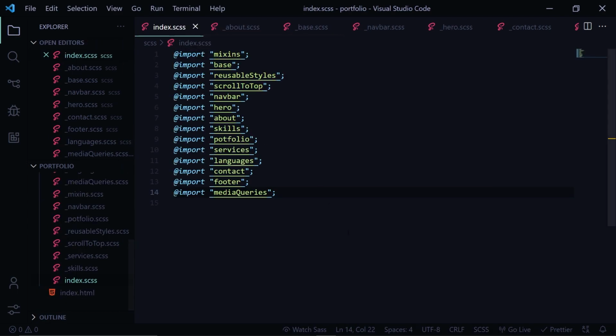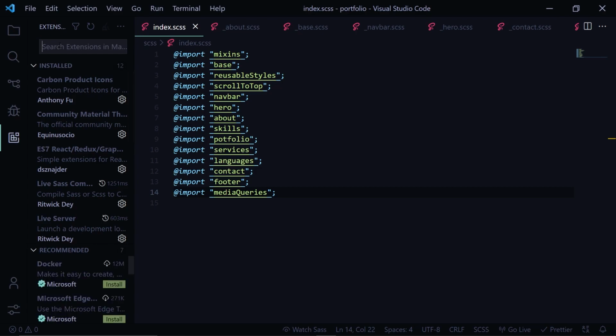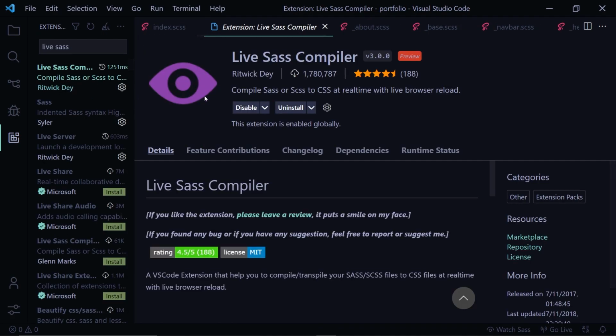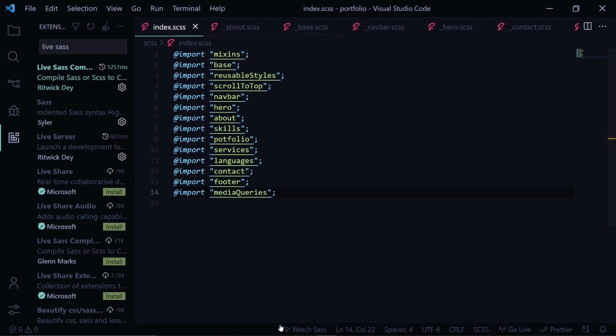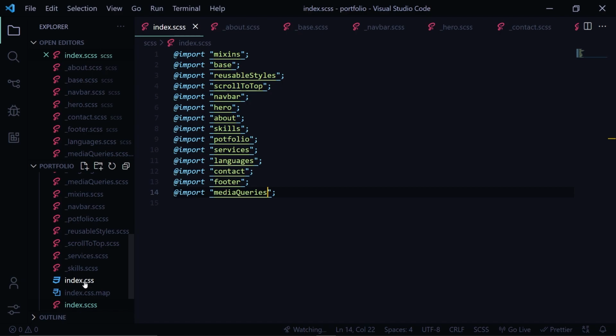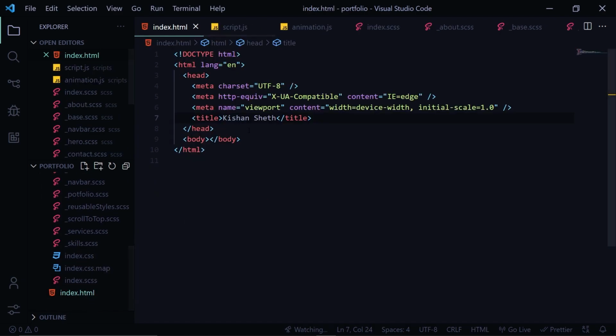Okay, save this, and from the tab of the VS Code I'm gonna click this Watch Sass button. If you don't have this button, you can install it from the extensions, and you can select here Live Sass Compiler, this one. Okay, I'll hit this, so it will generate the index.css and index.css.map files.